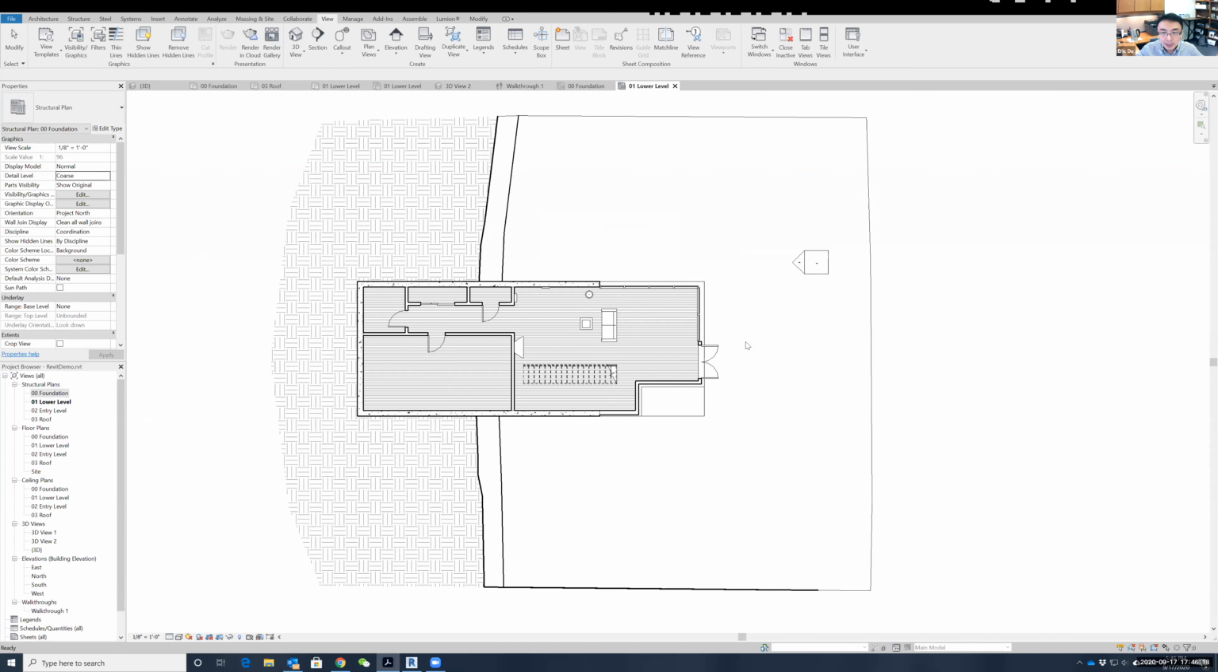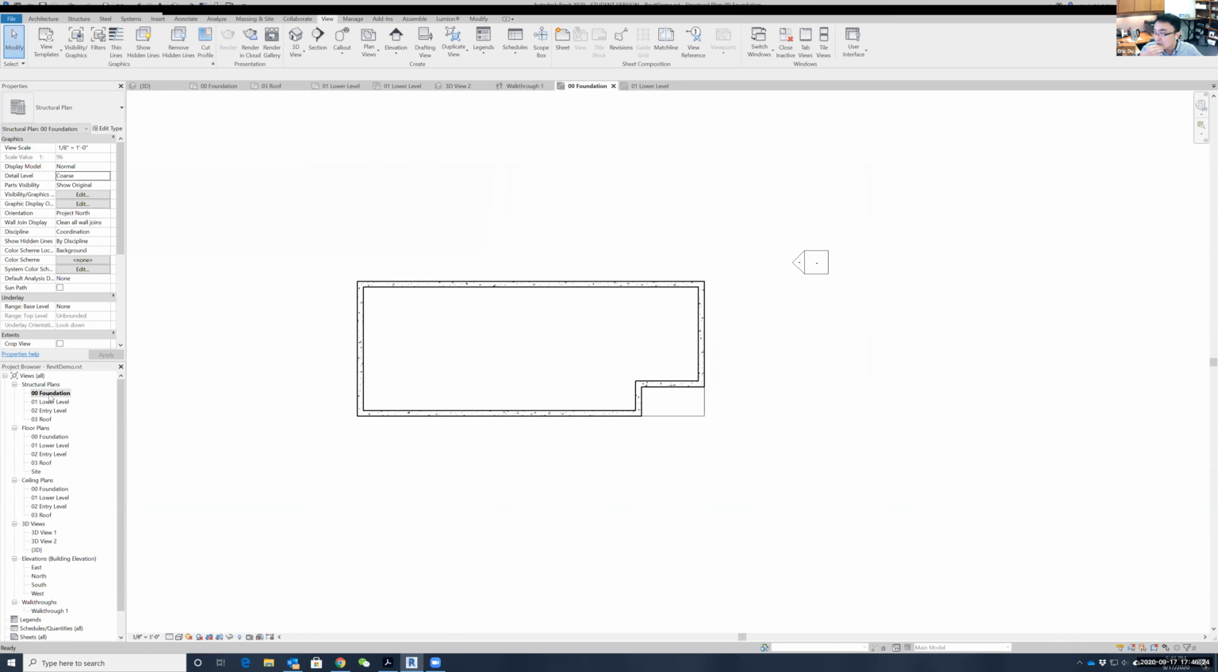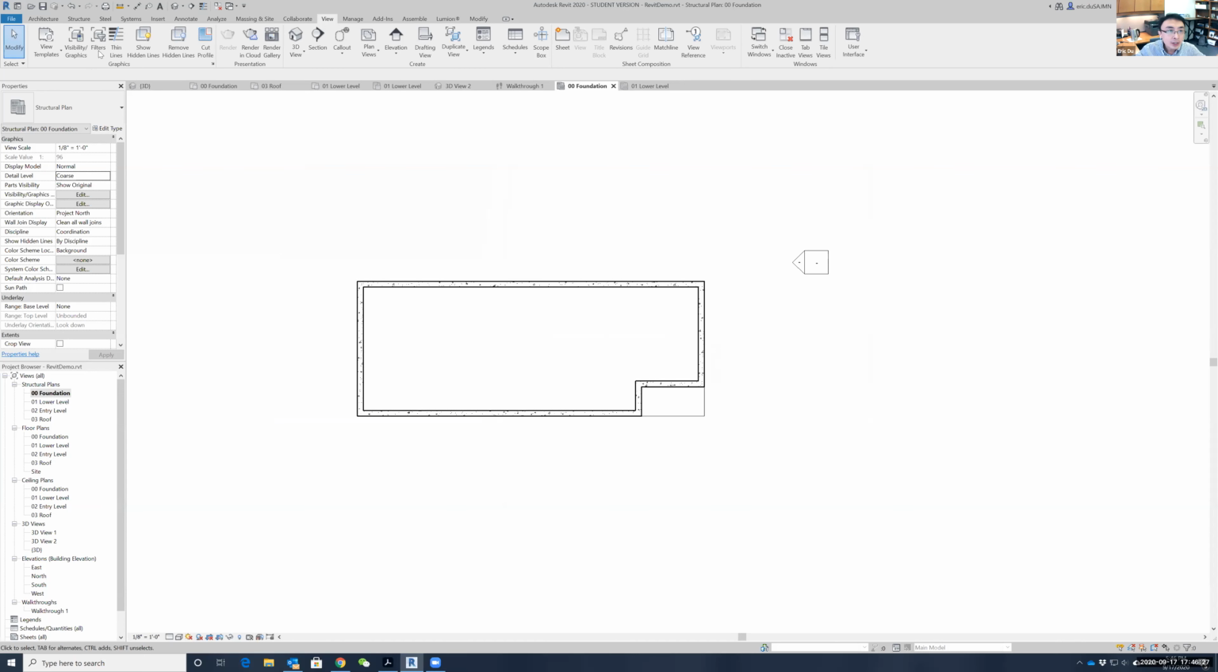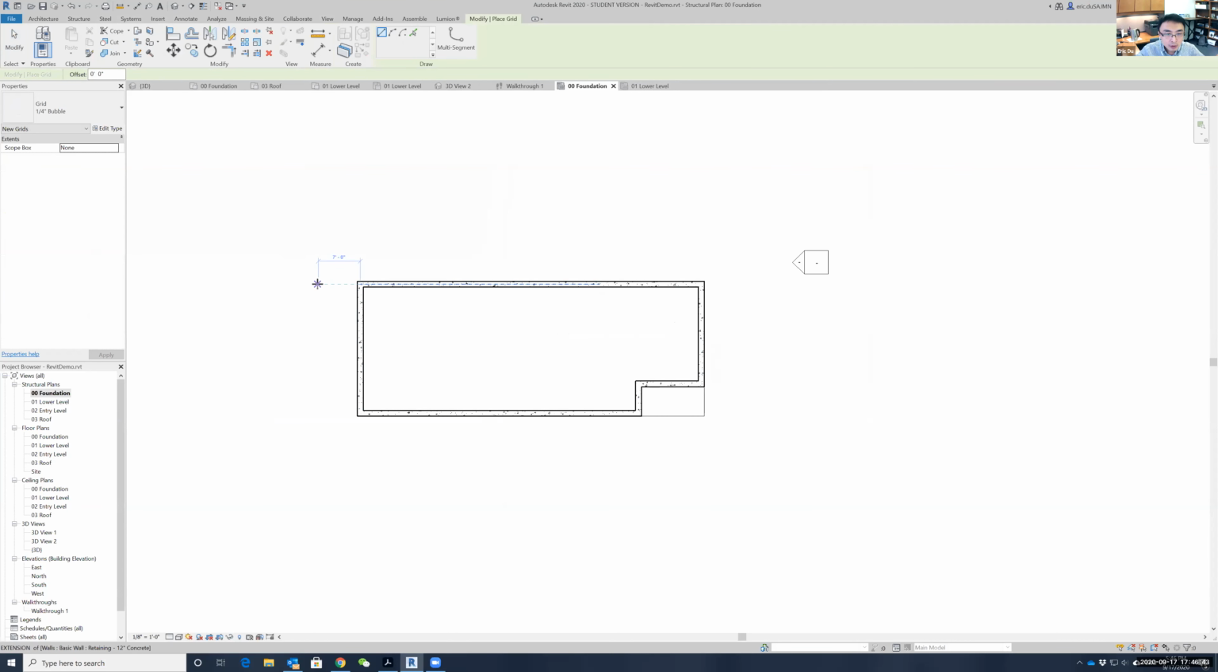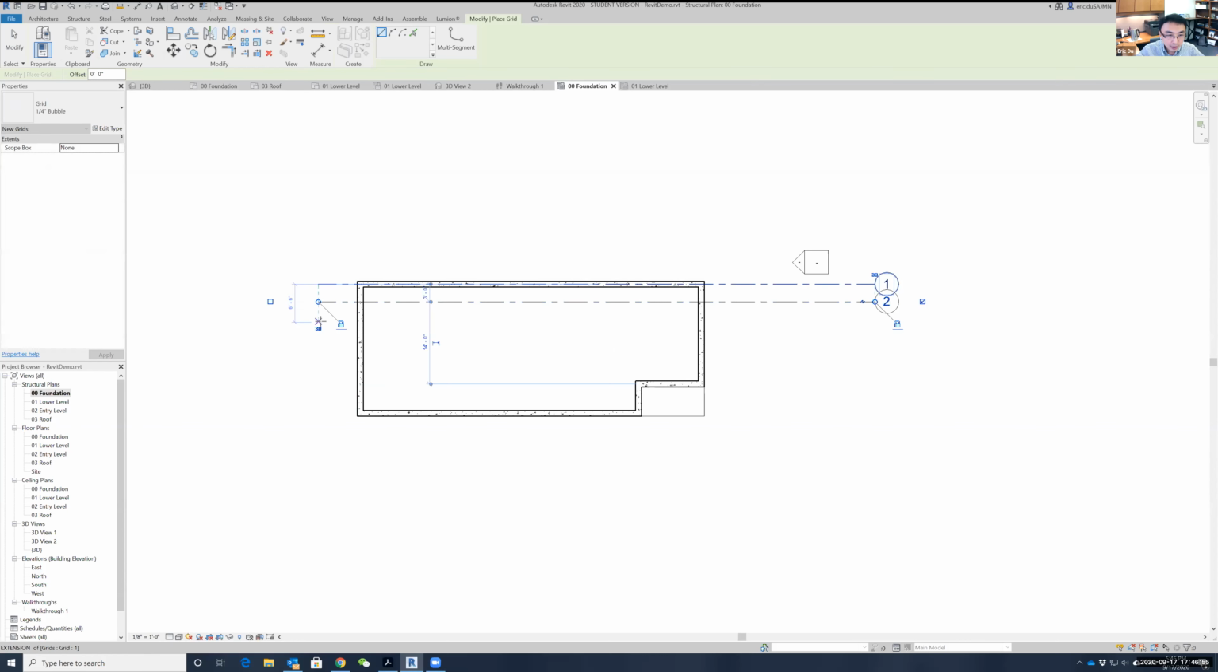And like I mentioned, a good practice is to add the grid lines, right? So let's go to 00 foundation. Let's add our grid lines to the 00 foundation. And then let's go to Structure, and under this tab you see this Grid, okay? So let's just add 5 grid lines horizontally. I'm just going to use my mouse, click one point, click another point. Do not worry about the dimension. We're going to use the equalize function later, but let's just add 4 grid lines here. But make sure the fourth one goes through this wall, okay? So I'm just going to do this.